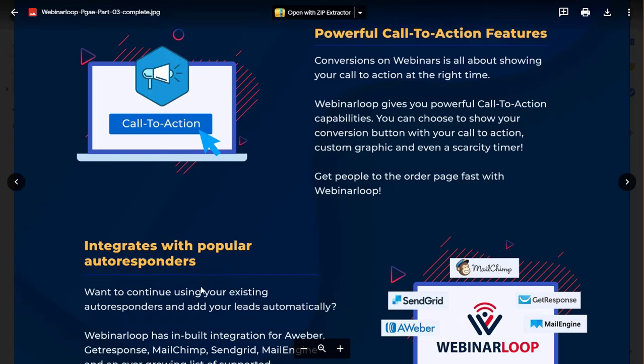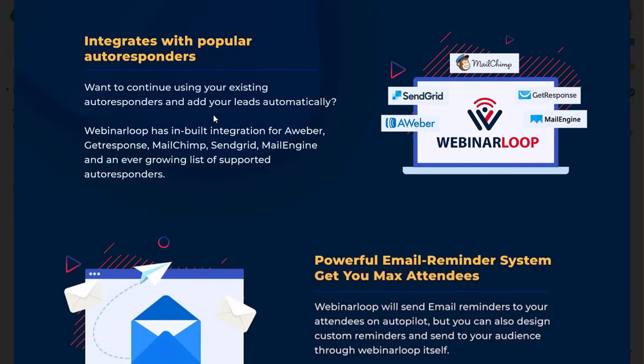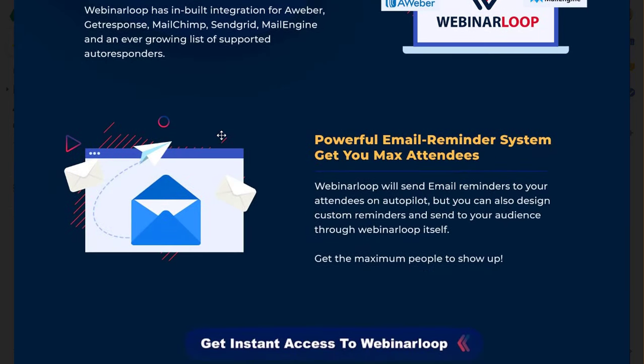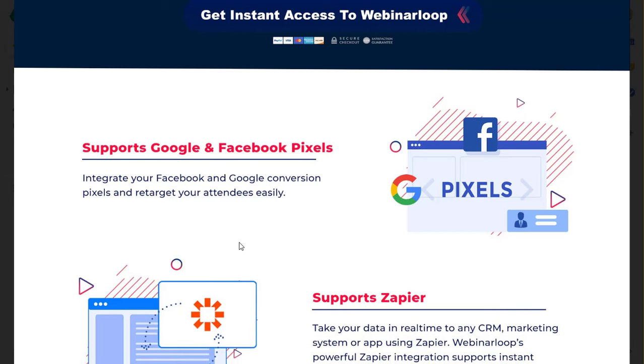It also has integration with every popular autoresponder, so you can integrate Webinarloop directly with SendGrid, Aweber, GetResponse, MailEngine, MailChimp, or any other autoresponder you choose. And your leads will not only go into your webinar, they will also go into your autoresponder, so that you can actually talk to them again and again. And it also has an email reminder system. So anybody who signs up to your webinar, you can make sure that they attended, because Webinarloop is going to send them frequent reminders, making sure that they come to your page when they should.